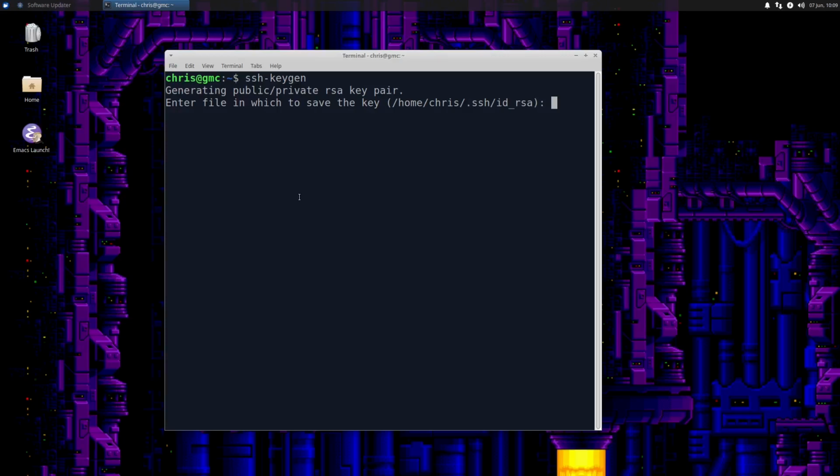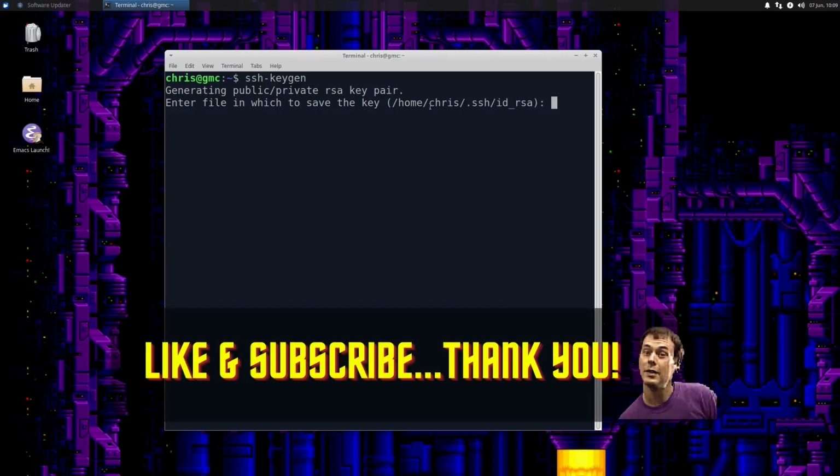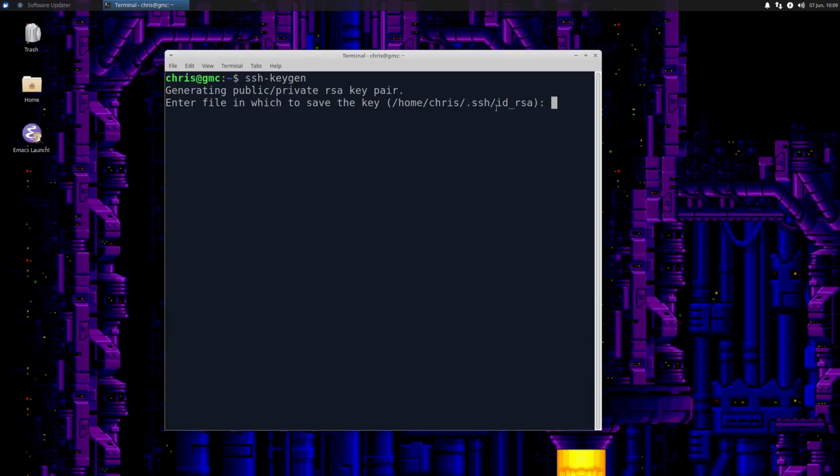Okay, so this says enter a file in which to save the key. If you don't put in something specific here, it'll put it in the default location, which is in your home directory, in a directory called .ssh, which is fine for now. I don't see any reason to change that. The name of the file is going to be id_rsa. And of course, as I said, you can name that anything you want. That would be good if you want to create more keys in the future. You can give them different names. This is the default, and I'm fine with the default, so I'm going to just hit enter.